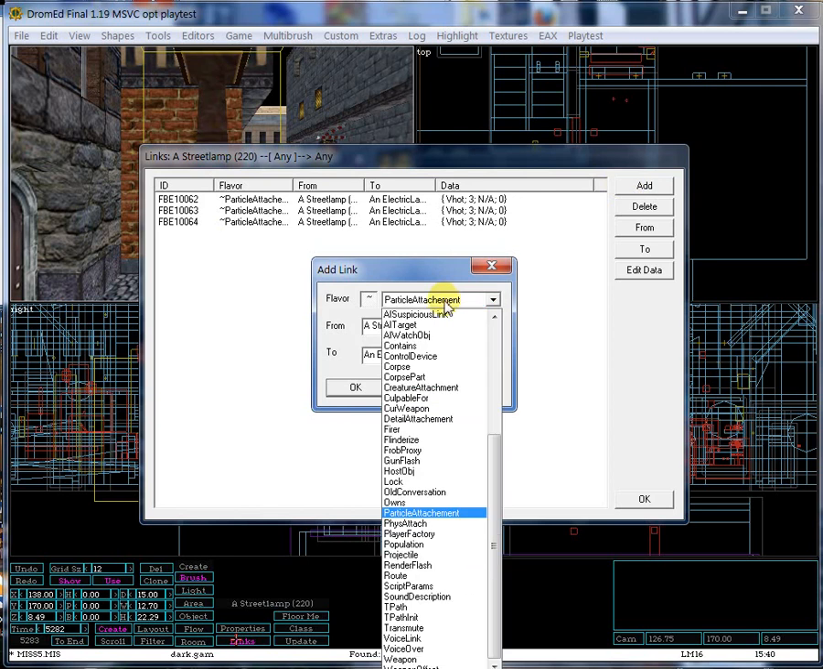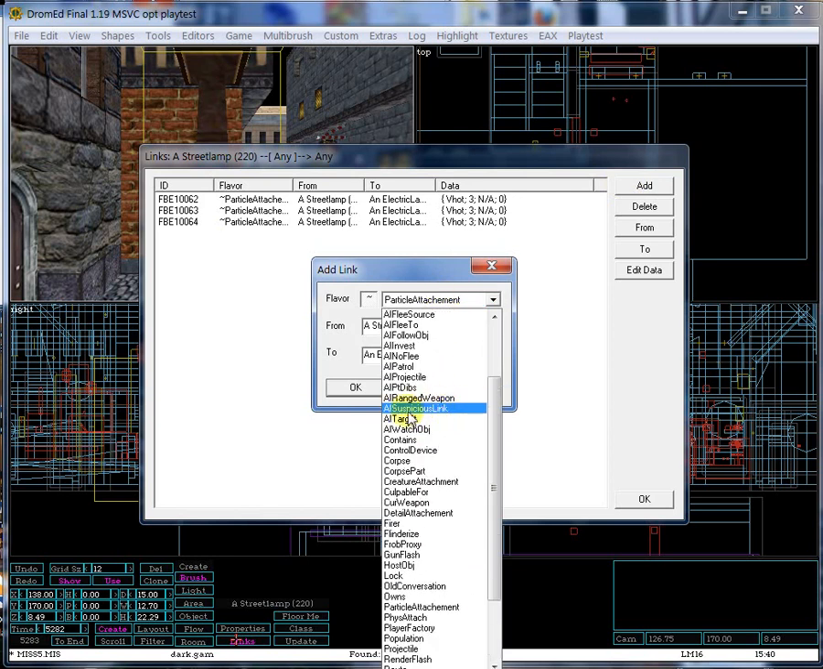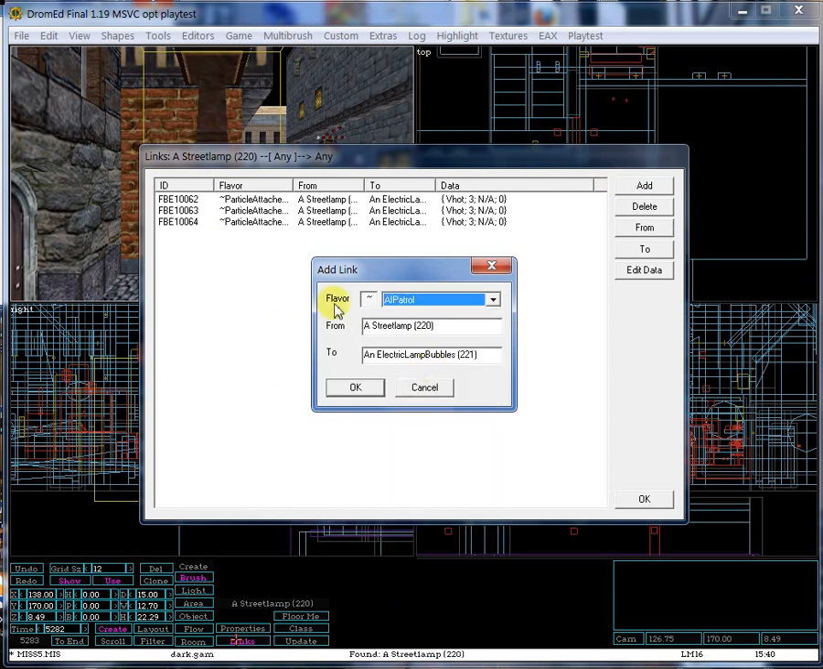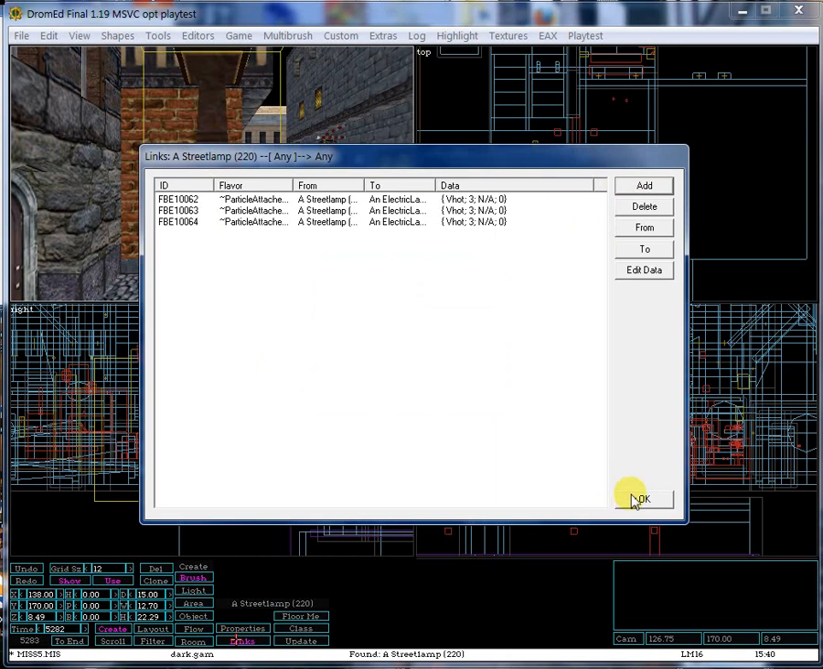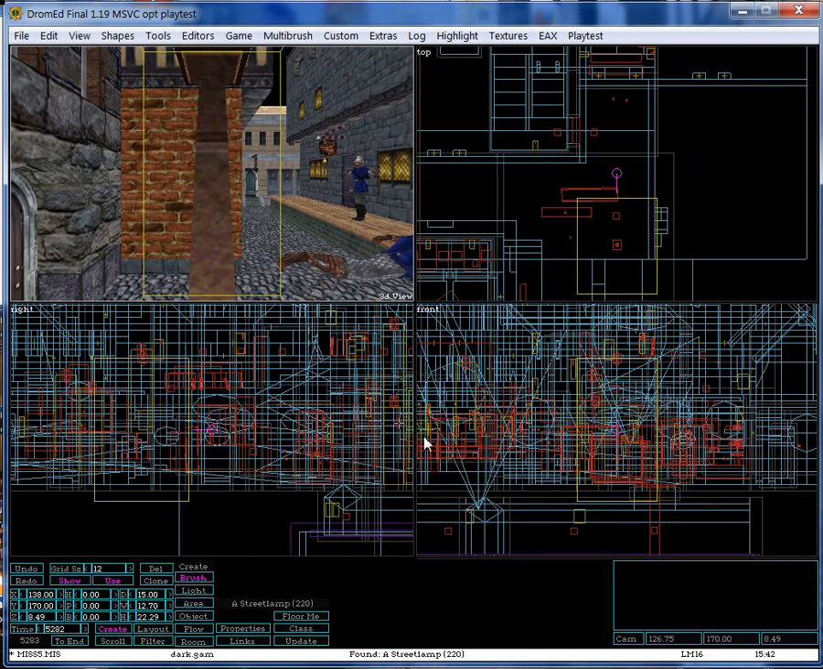And then you also have, for example, AI patrol, which is a way to set up patrolling options for the AI within the scene. So that's just a little bit about the links. Now let's talk about class.